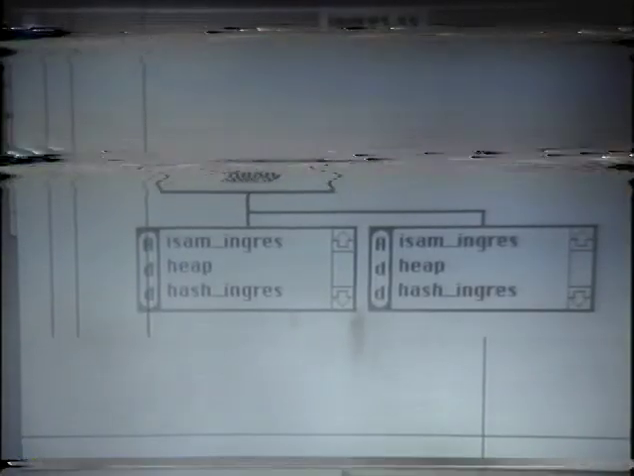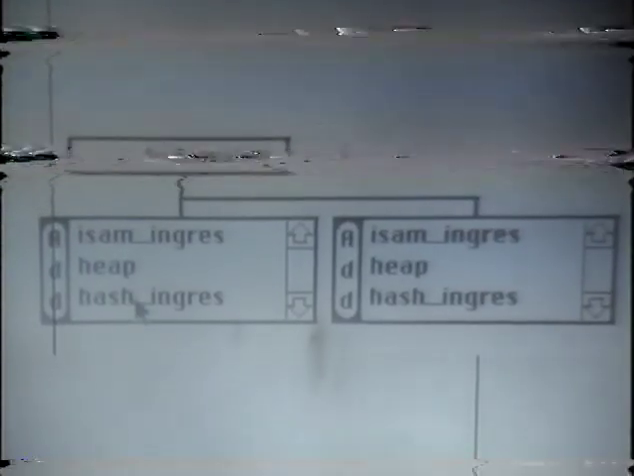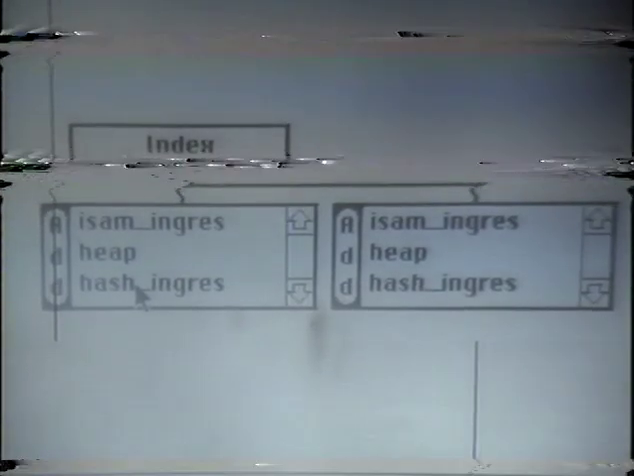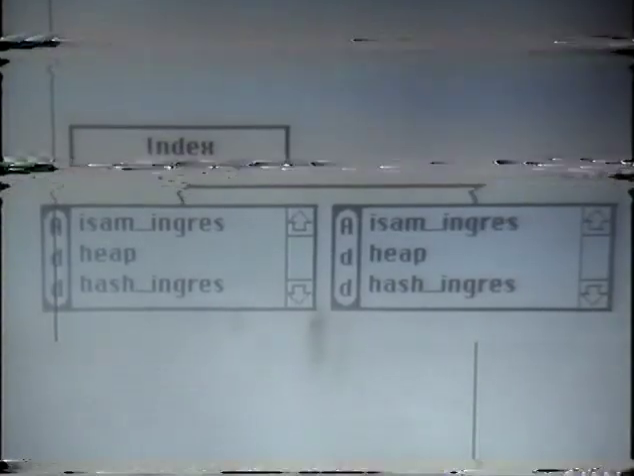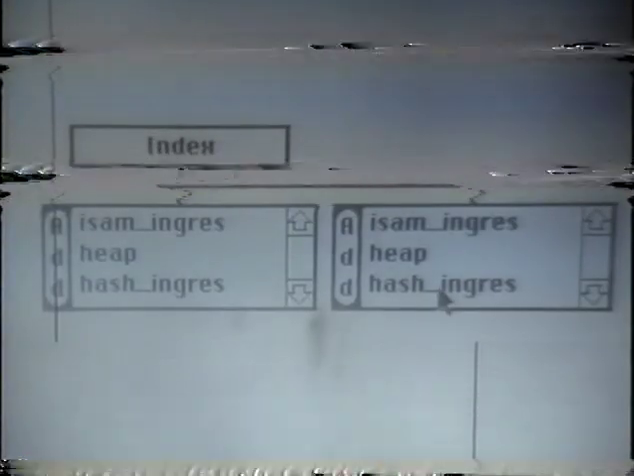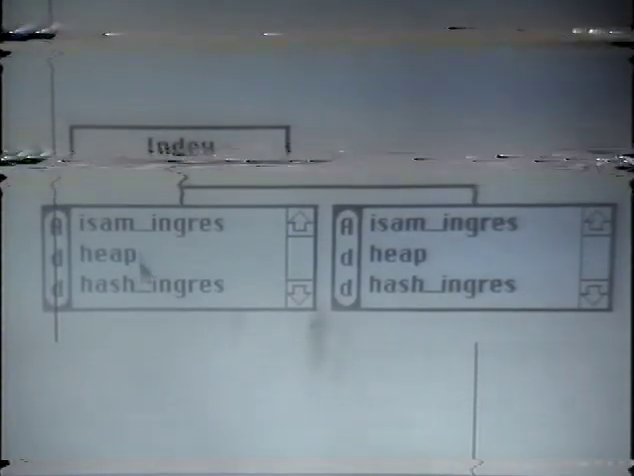Now, if you recall, University Ingress allowed database administrators to store data and index files as ISAM, heap, and hash structures. Date captures this multiplicity of implementations by a powerful concept called a software bus, which is shown by a scrollable window right here. The software buses for the data and index parameters contain the file structure architectures ISAM, heap, and hash.